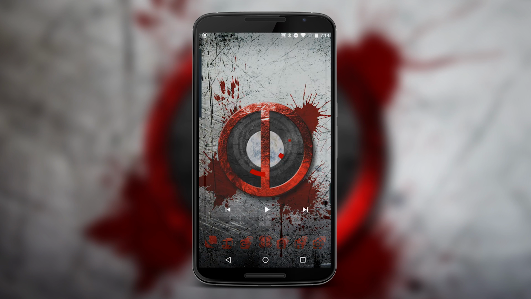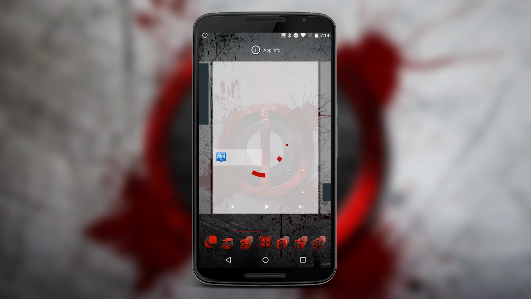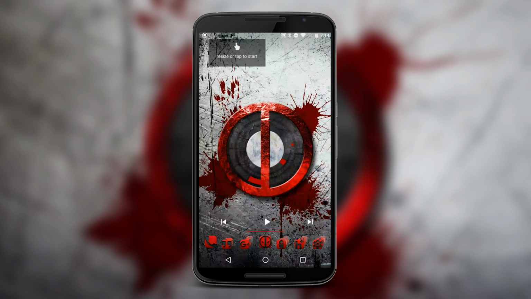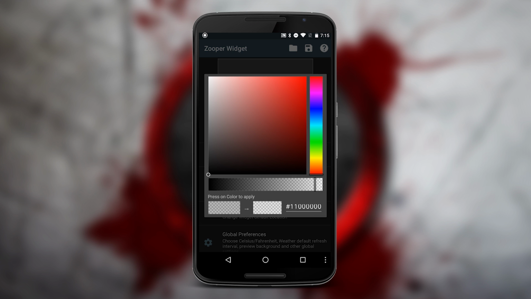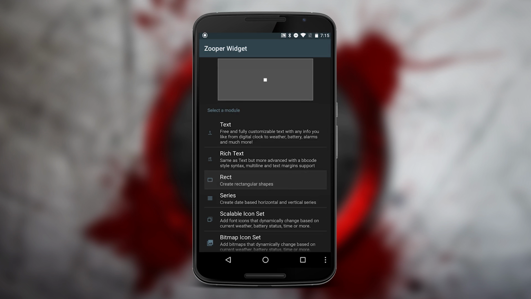And we are far from done with widgets. Next up, we'll grab a 3x1 Zuper widget and stretch it to fit most of the top of our screen. Tap to configure, and rather than pull a pre-made template, we're going to start from scratch with an empty widget. Start by making the widget background completely transparent. Now, to begin building the widget.